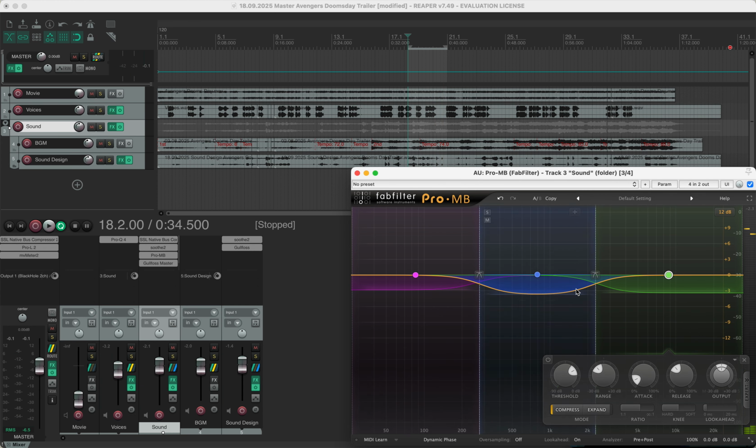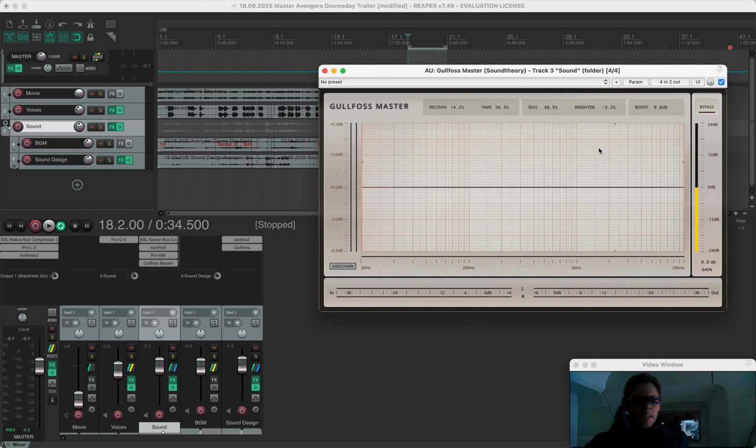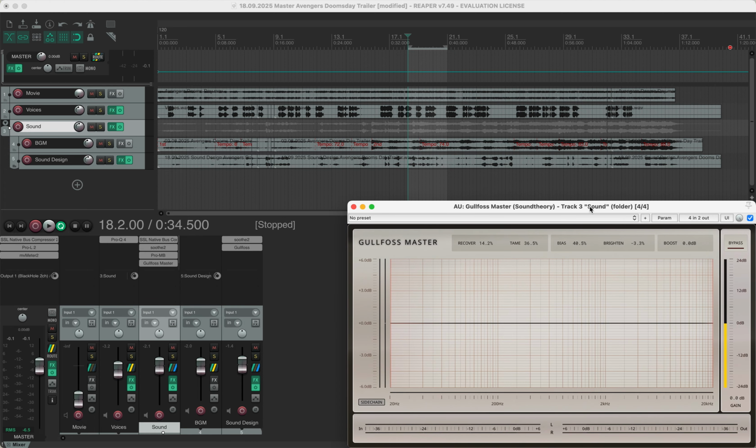As you can see, the mid range is improved and boosted, even the voice as well. And I would say it's because of the resonance of the mid range. So for the next one, I use Gullfoss again, this one in the group track.